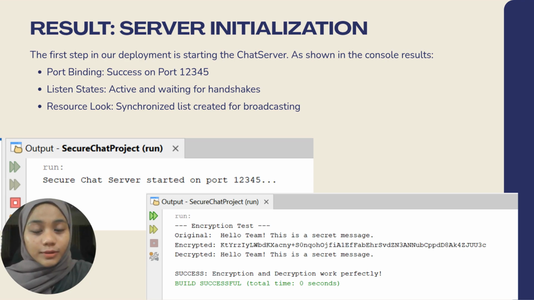So, Assalamualaikum warahmatullahi wabarakatuh. My name is Nurfatin Aqilah binti Azmi. Next I will present the result of our server initialization. First, we started the chat server and the server successfully initialized on port 12345, as shown in the console output. This indicates that the server is active and ready to accept incoming client connections.